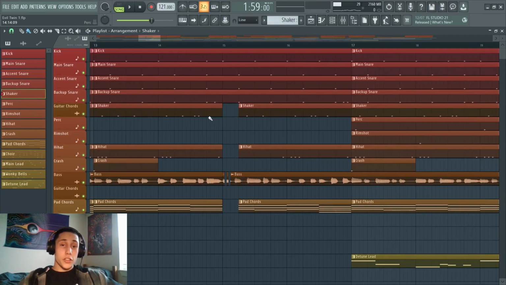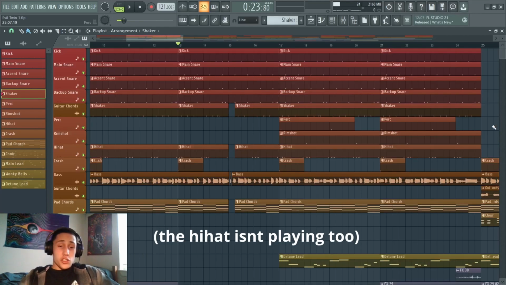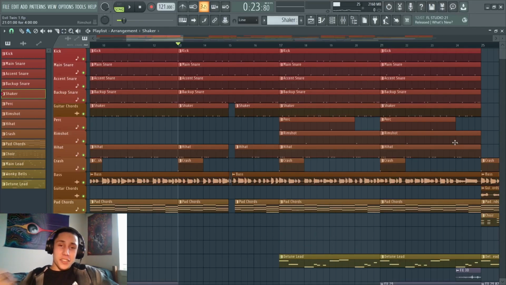Or right here, during the first verse, the bassline gets chopped up a little bit, no chords play, and this shaker isn't playing. It's a super simple beat cut, but it just adds a little bit of extra flair, you know?